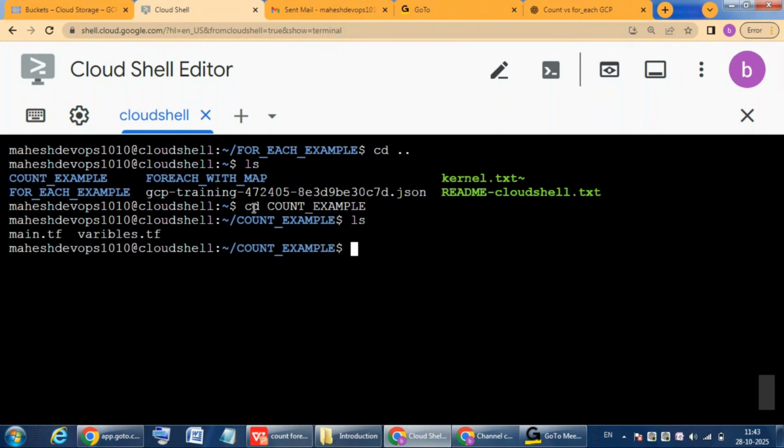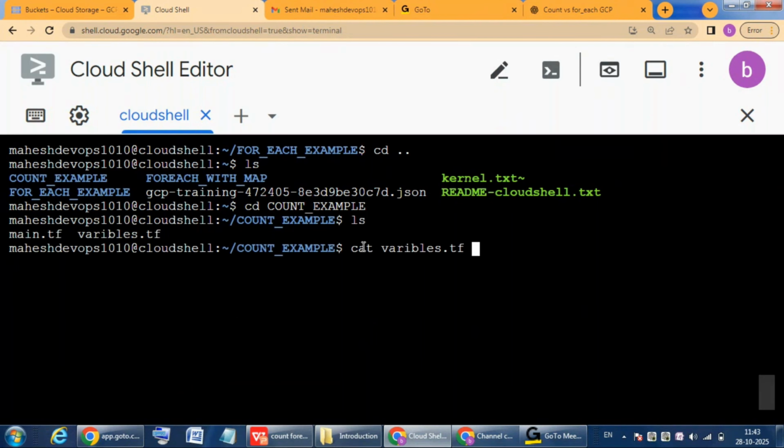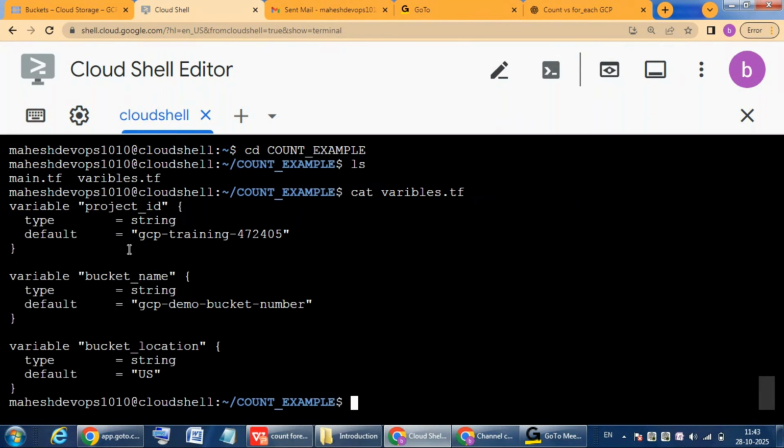If we type ls here, I have two files, main.tf and variables.tf. So how can I show this particular content? With cat. If you want to check variables.tf, you can use this. Here in variables.tf, as explained, I have three blocks: one for project ID, one for bucket name, one for bucket location.